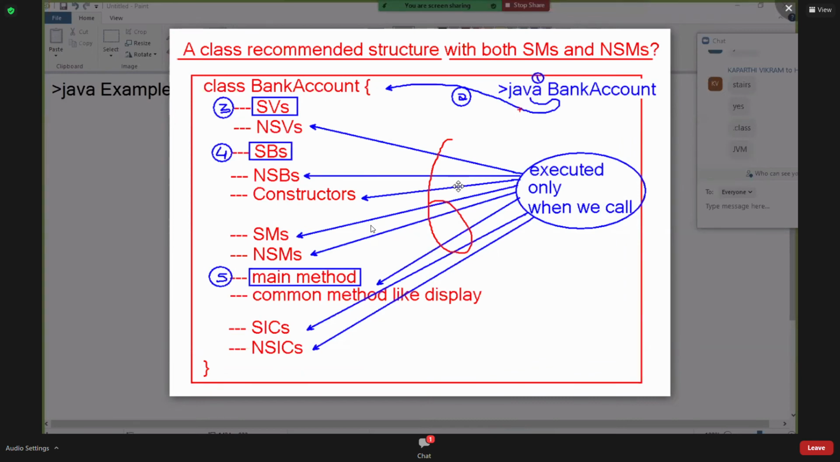Tell me, the pointers concept is available in which language? C language. Then develop a pointers program in C and call the C program from Java. Possible or not possible? Come on, say yes or no. Why are you thinking too much? Possible or not possible? Possible.